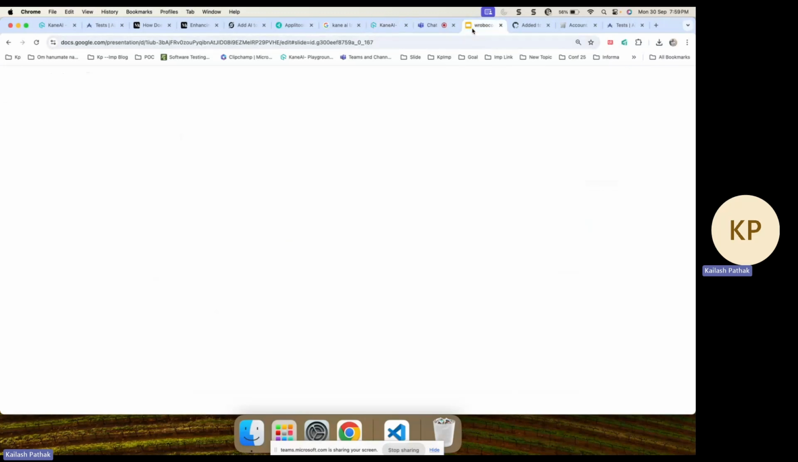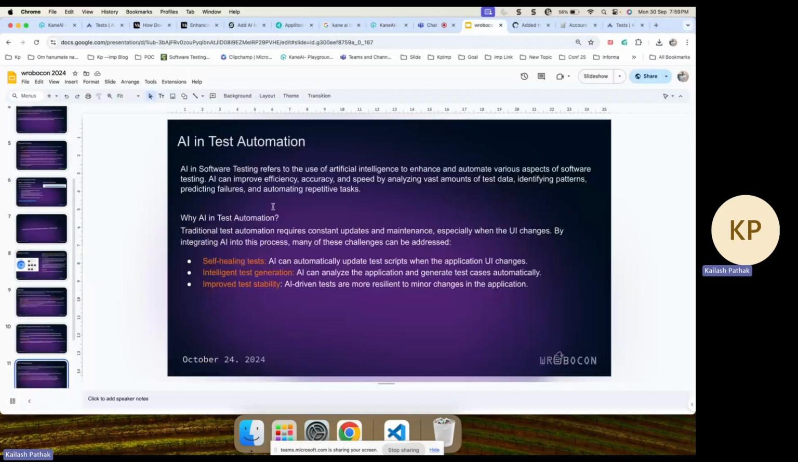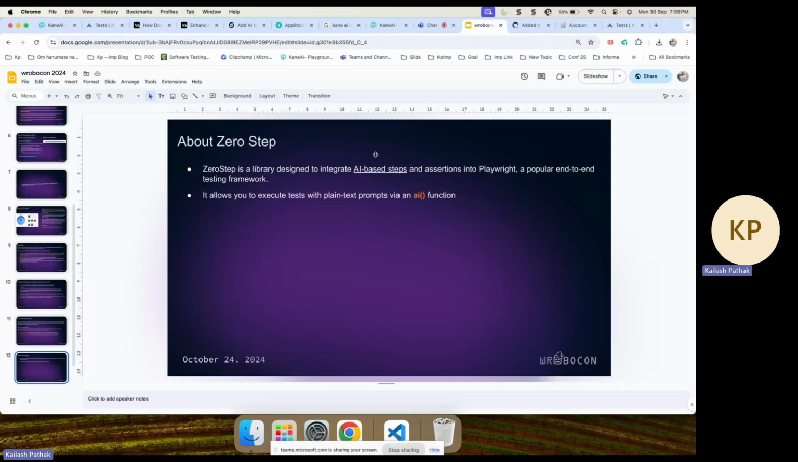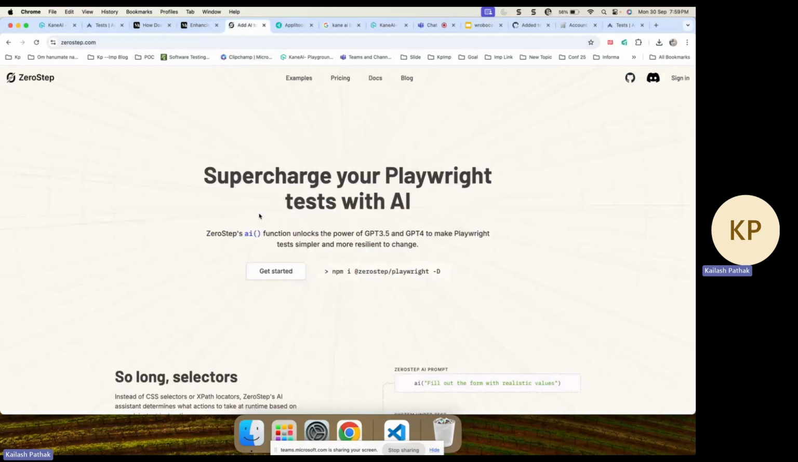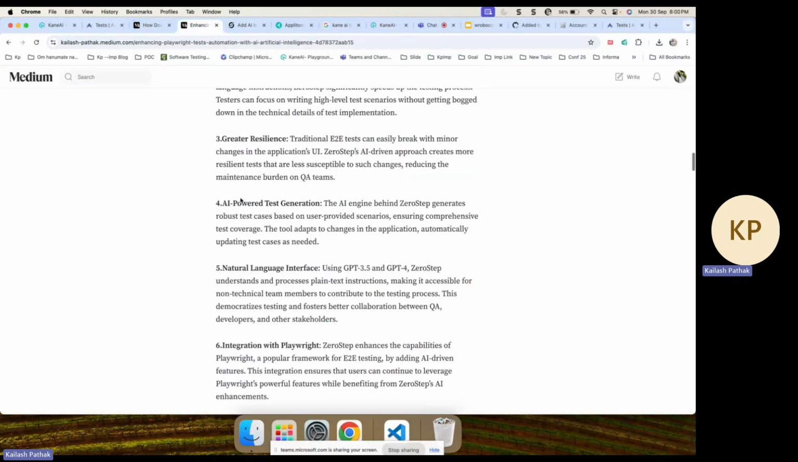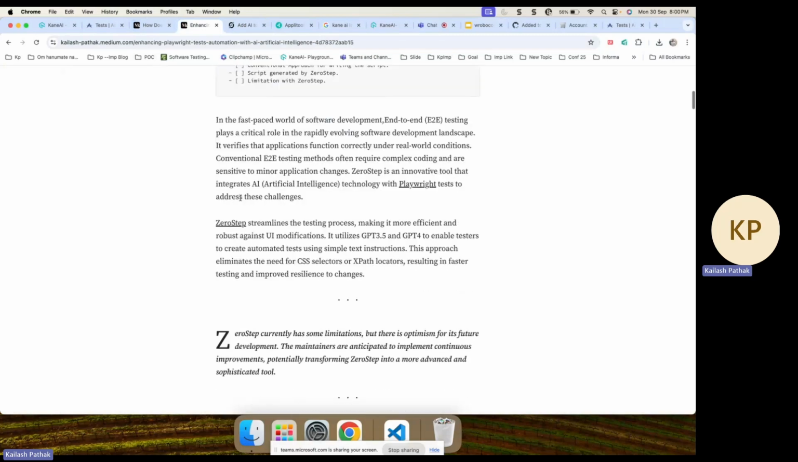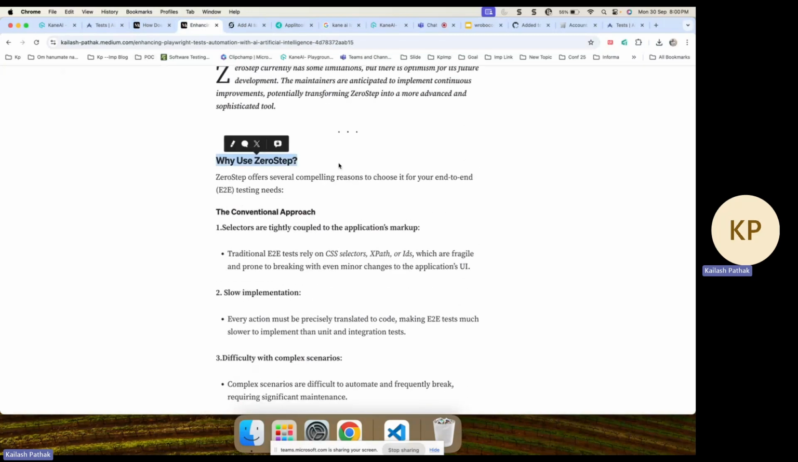And last but not least, let me move on to ZeroStep. ZeroStep is, I would say, a library to supercharge your Playwright tests with AI. Behind the scenes it uses GPT-3.5 and GPT-4 to make Playwright tests simpler, right? I have created one document here to set up everything for how we can set up ZeroStep. So why do you use ZeroStep?